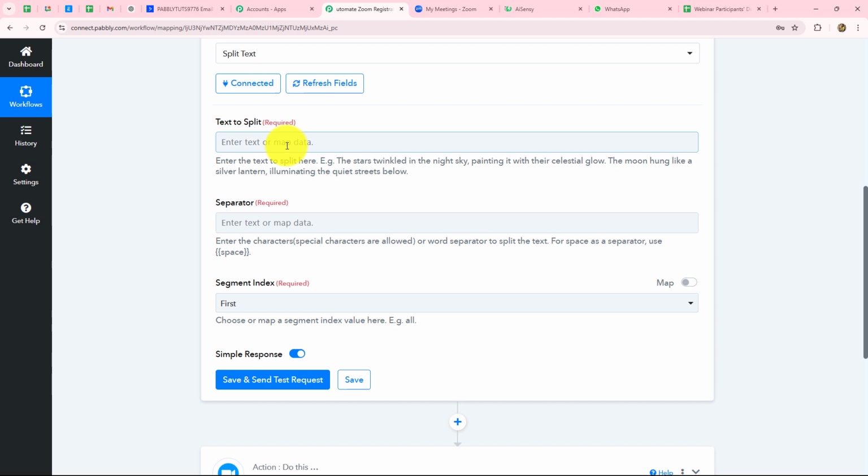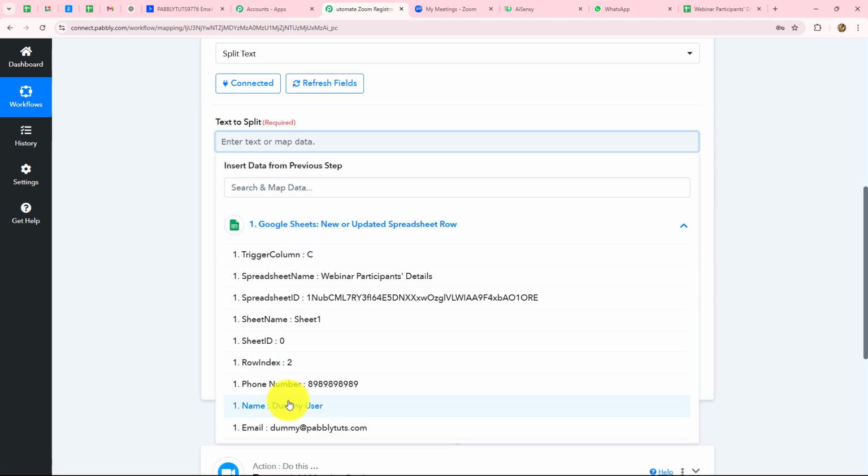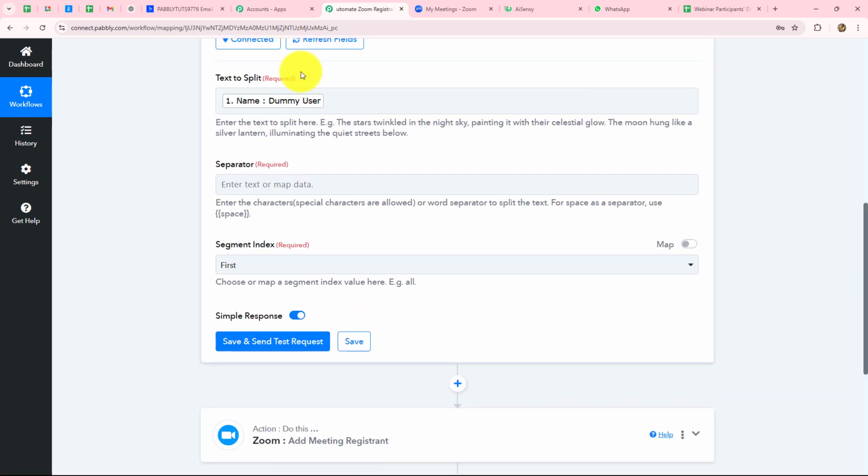As we have done that, it is asking us the text which we want to split. So I want to split the name. Then it is asking us the separator. What is the value which you want to use in order to split this name? Because I have mapped this name, it is going to replace every time.